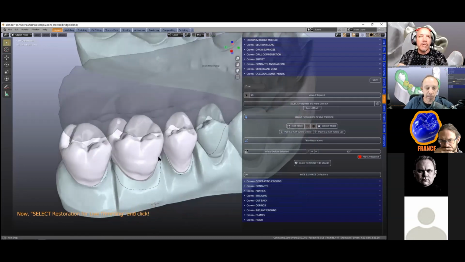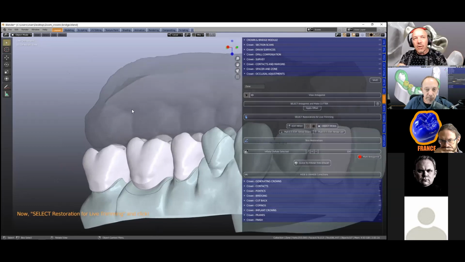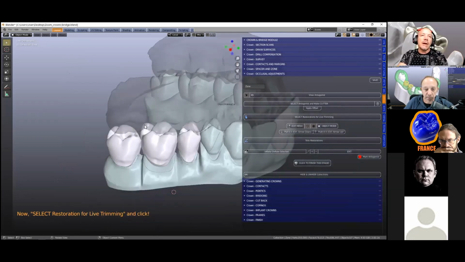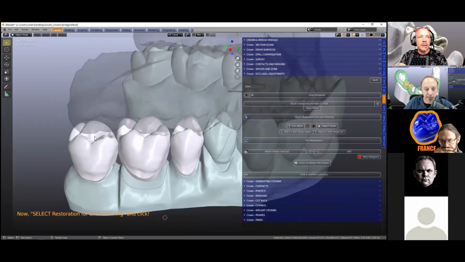So here we've got in transparent, this is our cutting tool. We're going to now select our little bridge unit. So this one, shift left click, and we're going to group these together for live trimming.